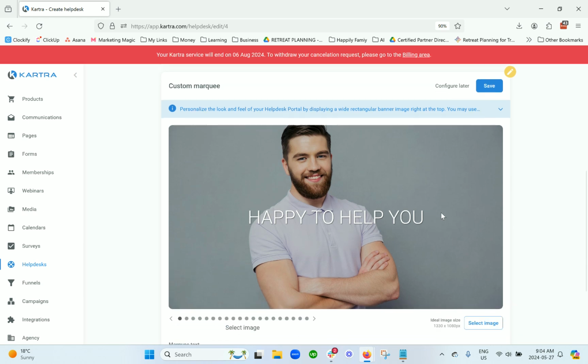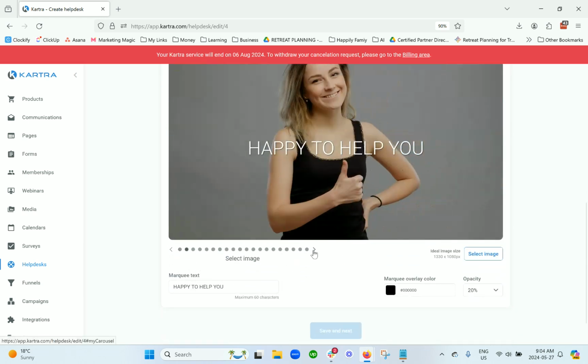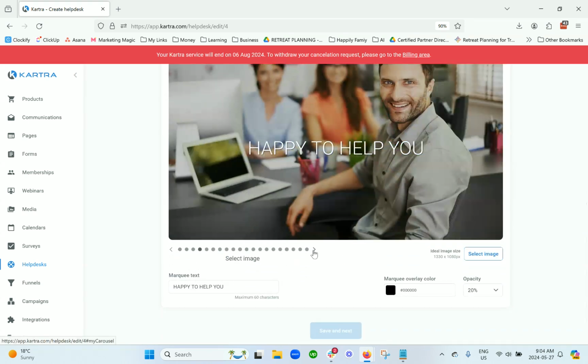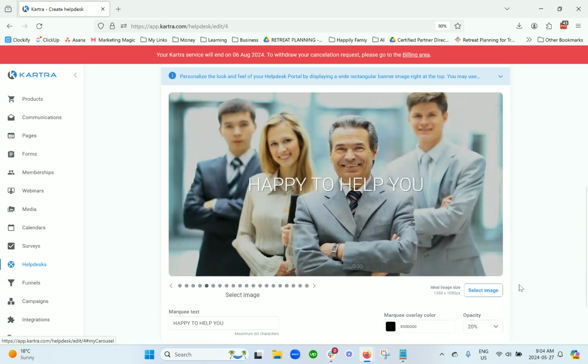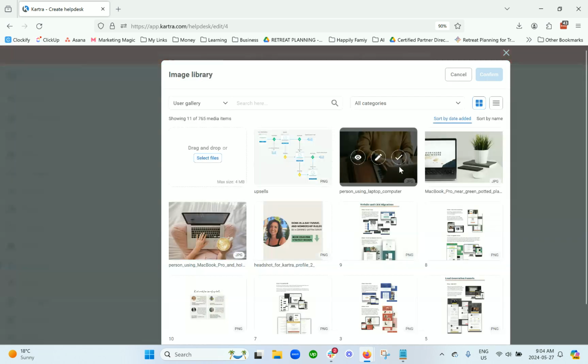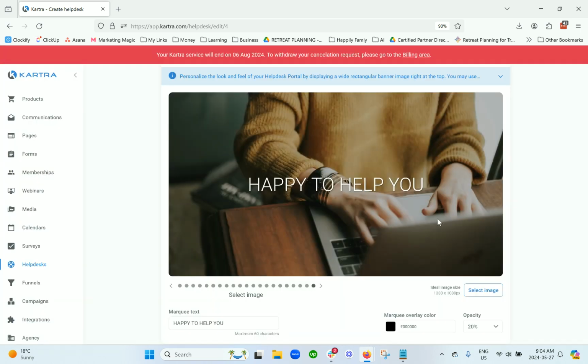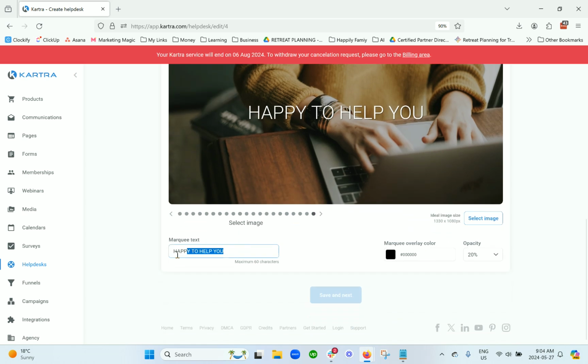And then we have some additional design options like the marquee. So this is like the banner on the page. You can select one of the generic images. You can also upload one of your own. So I'm just going to pop in one of these. And then here you can change the text if you would like. You can also delete it. You don't have to have the text there.